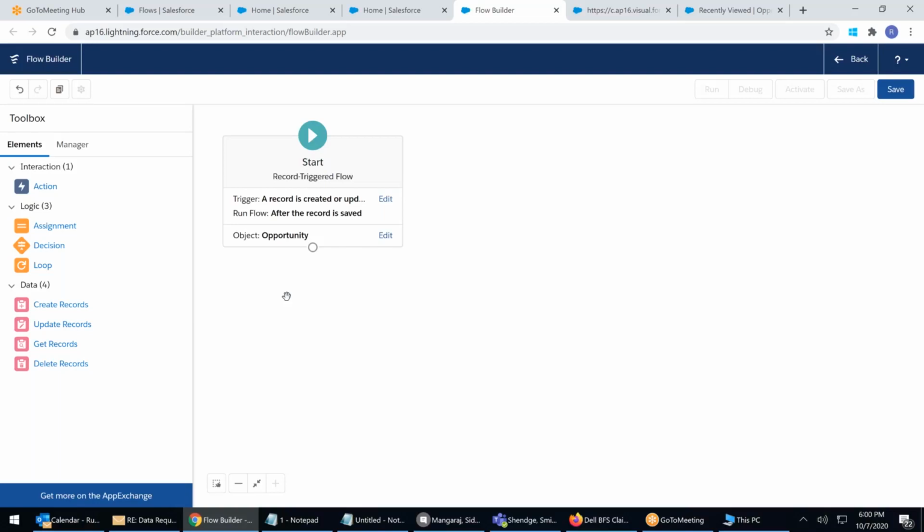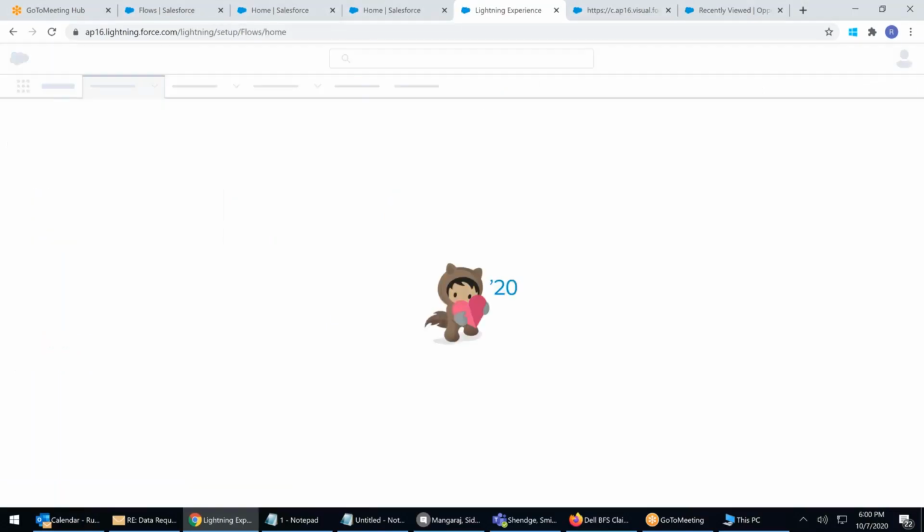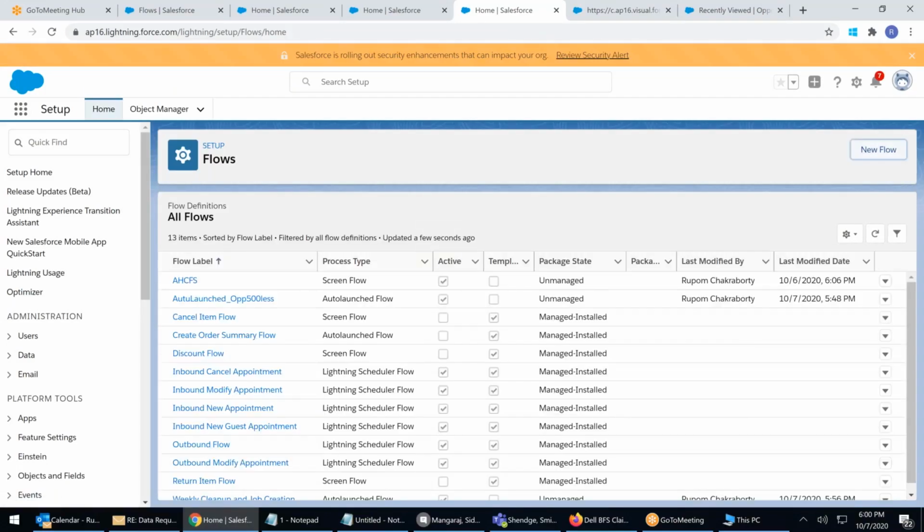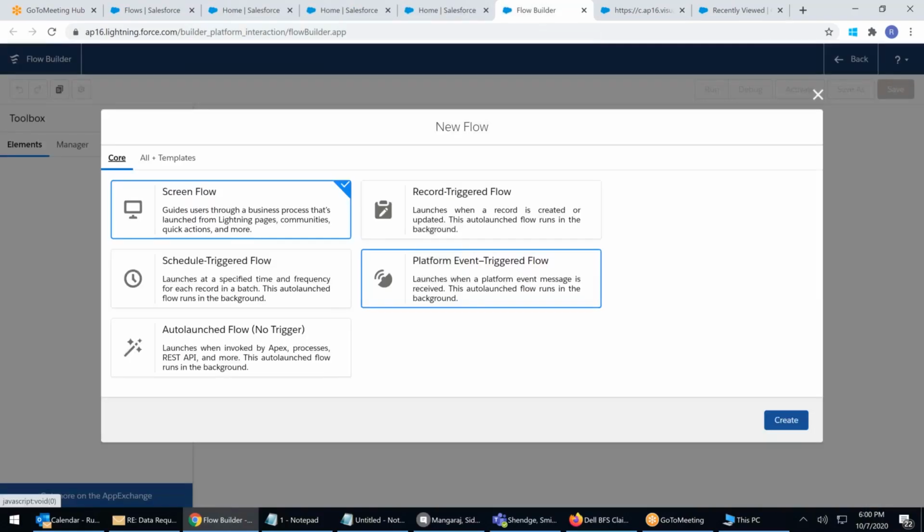No, there is an option. Already I created a flow. Go back. I don't want to create the same thing again. Declaring a variable, then there is another option available. Either you create or you go to another option called process builder. Same way, platform event launch.